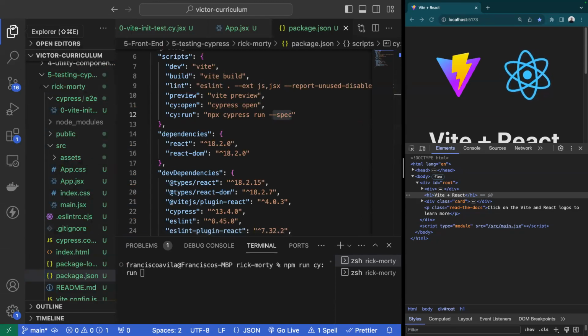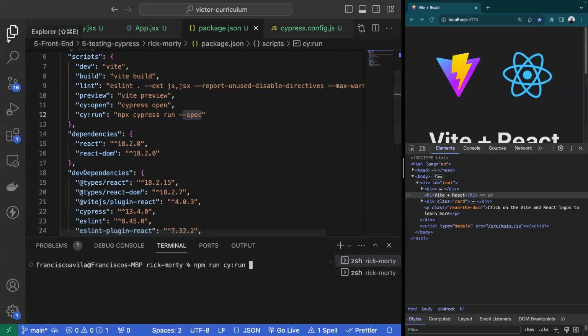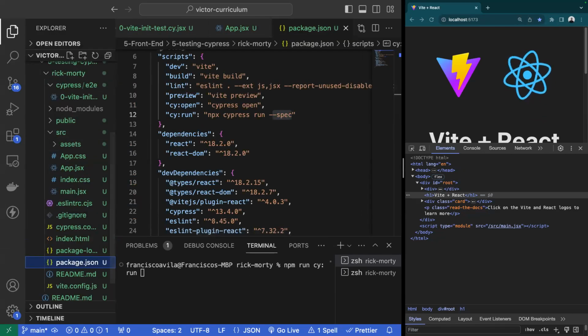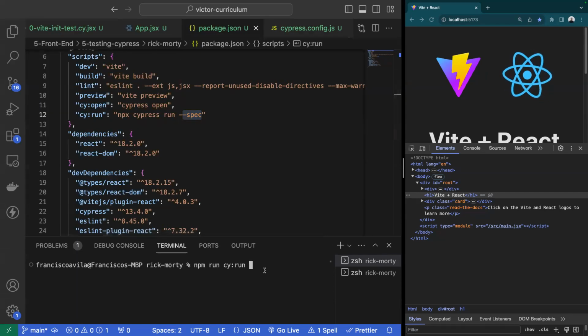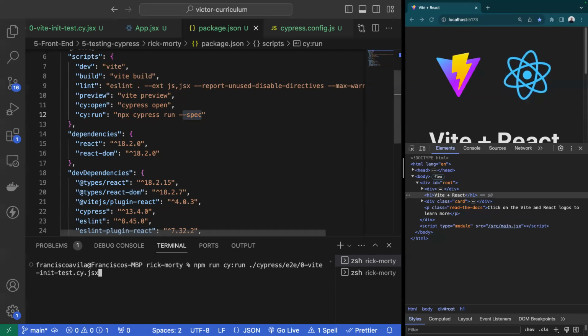All right, so I'm going to tell it that it's going to run the path to this directory. So I'm going to say Cypress end-to-end. And I probably want to start here. And then I think, what was the name that I gave it? 0 beat-init test.cy.jsx.